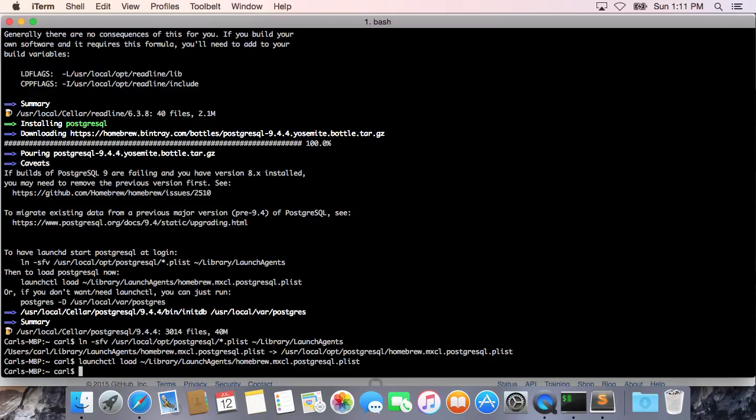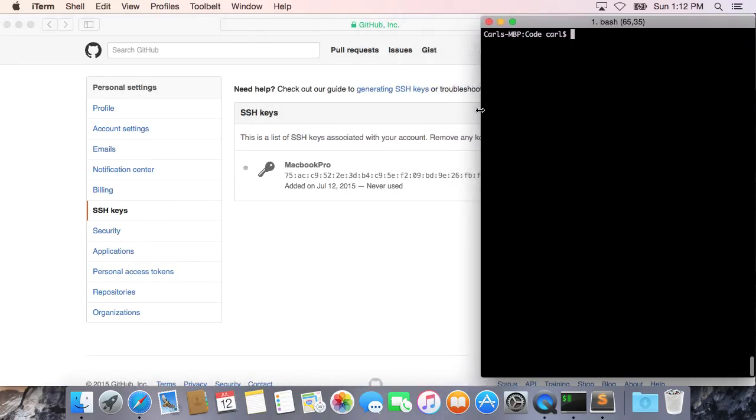Now that we have Postgres installed, let's go ahead and create a sample Rails application. First, let's create a new directory within our home folder. Next, cd into our new code directory, and we'll clear the terminal. And let's go ahead and resize things so that we can view our web browser as well.